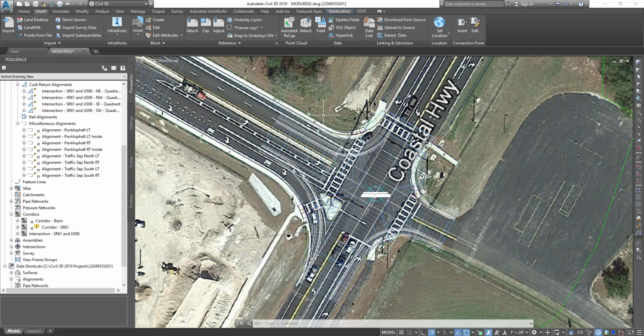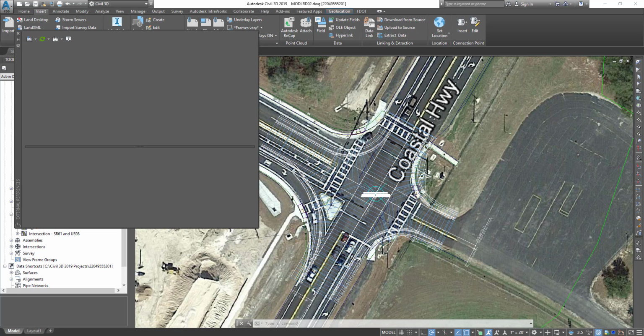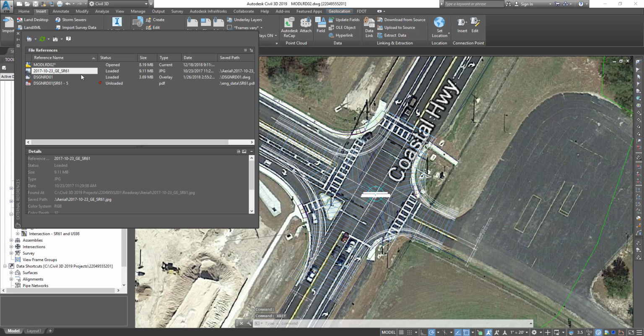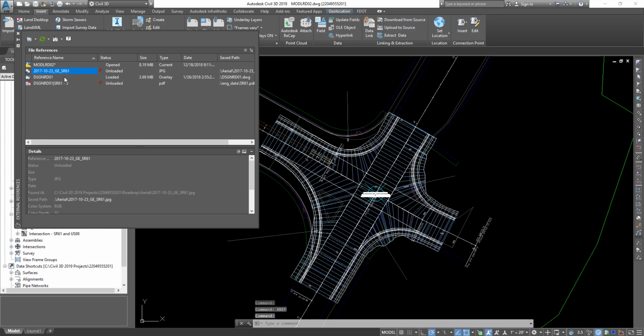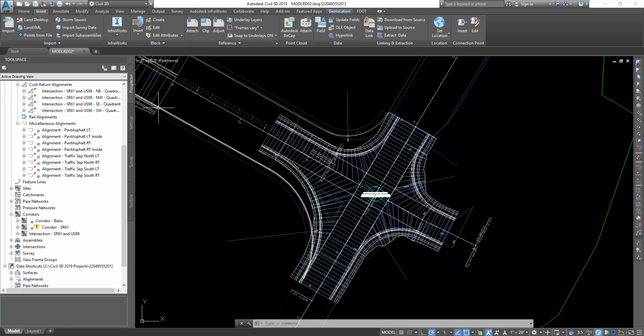After you're done reviewing the image and where the intersection lays at the proposed intersection, you can type in XREF at the keyboard to launch the XREF Manager. Again, choose the aerial image, right-click and choose Unload to turn the image off. And then click on the X on the top left-hand corner to close out of the XREF dialog box.